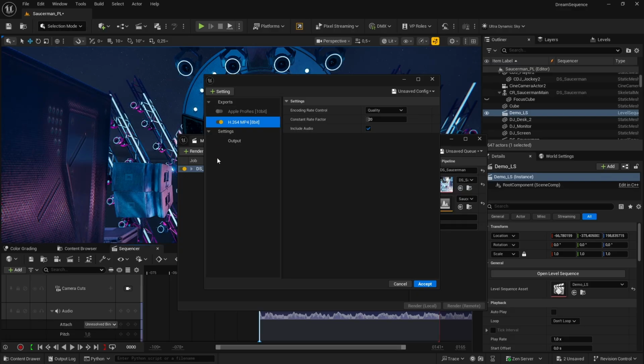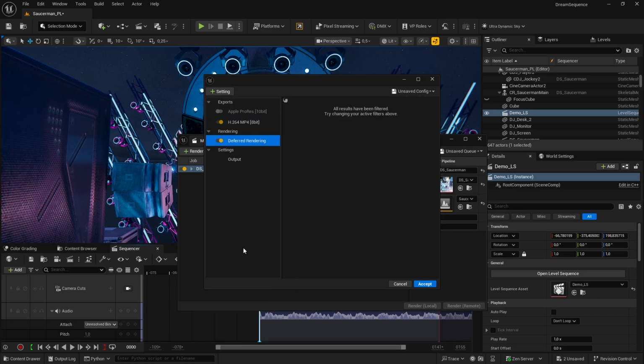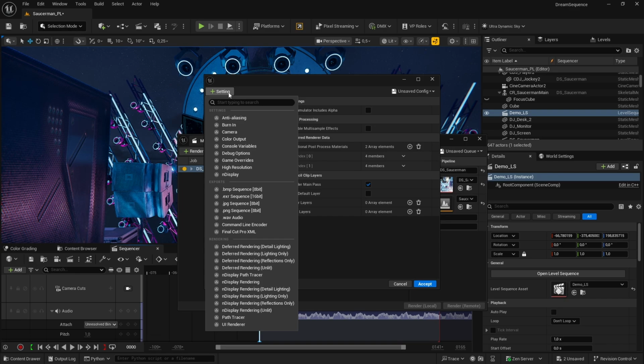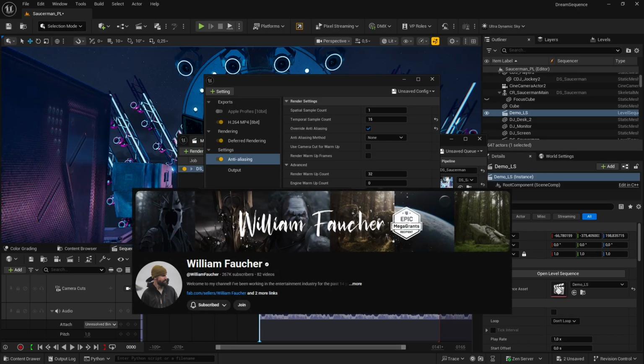Next, we choose the rendering method. Go back to Settings and under Rendering, add Deferred Rendering. Now, for video quality. Back in Settings, add Anti-Aliasing. Enable Override Anti-Aliasing. And set the temporal sample count to 15. This does increase render time slightly, but the quality improvement is absolutely worth it. If you want a deep technical breakdown of these settings, William Voucher has an excellent video on the topic.